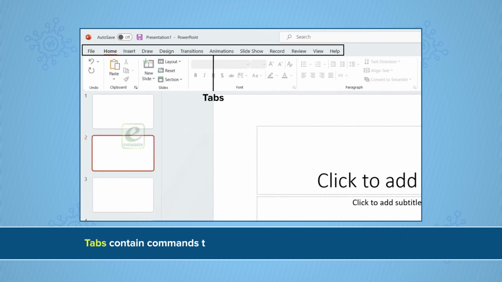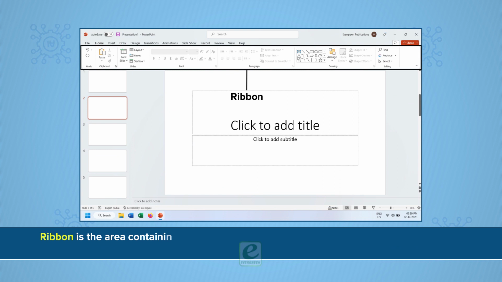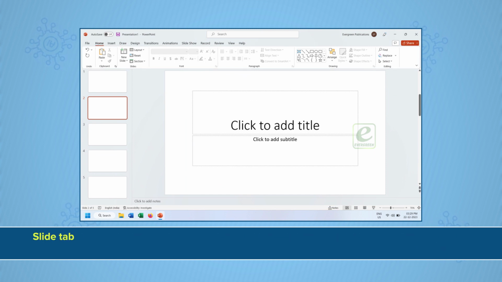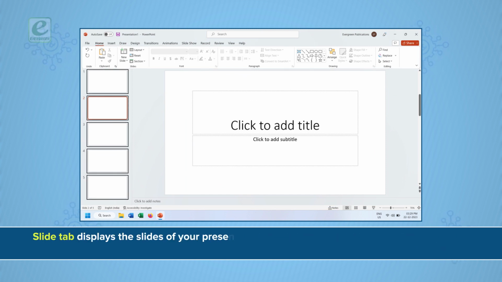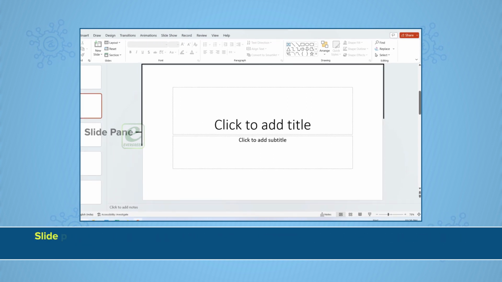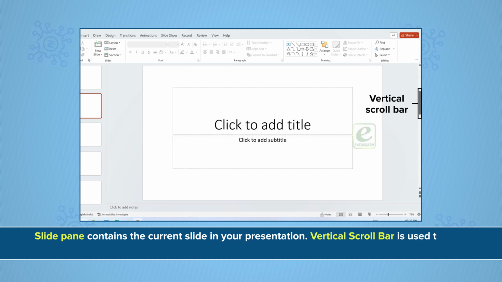Tabs contain commands that are piled into related tasks called groups. The Ribbon is the area containing the tabs where you can access the tools for formatting your presentation. The Slide tab displays the slides of your presentation as small images and allows easy navigation through slides. The Slide pane contains the current slide in your presentation. The Vertical scroll bar is used to view other slides in the presentation.